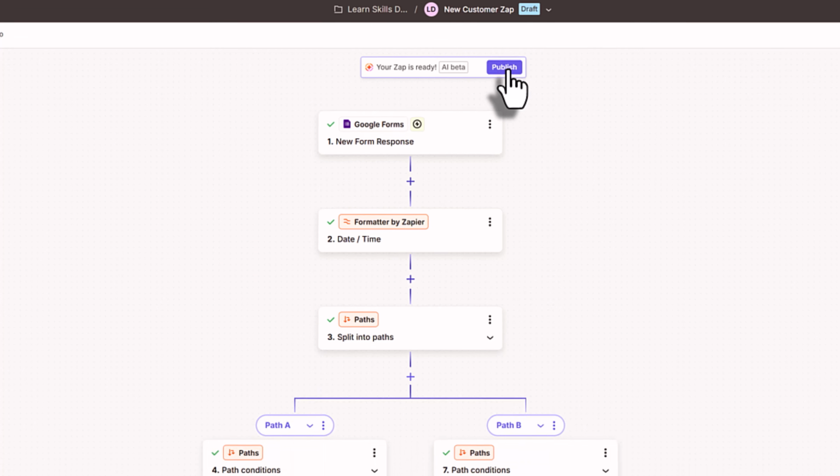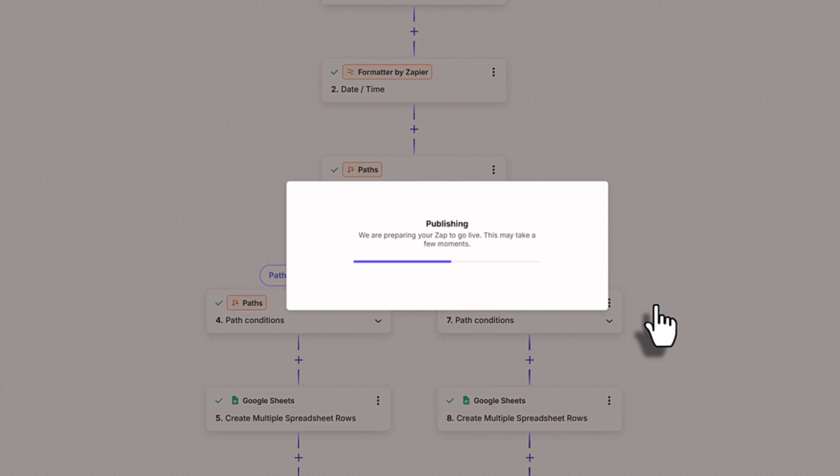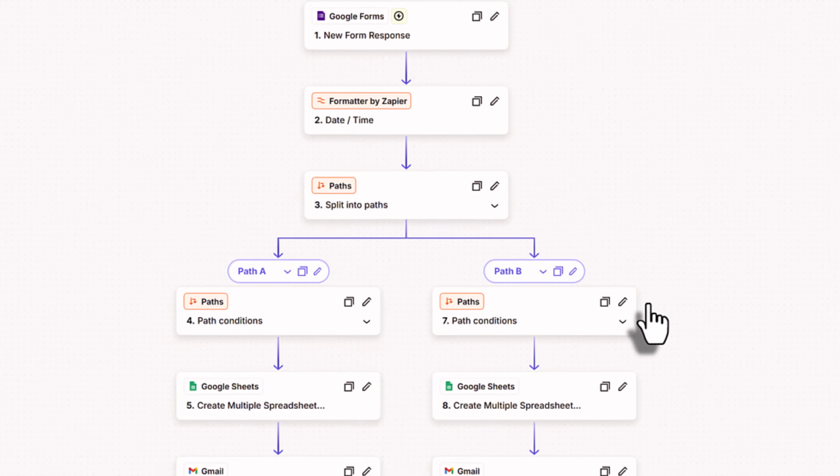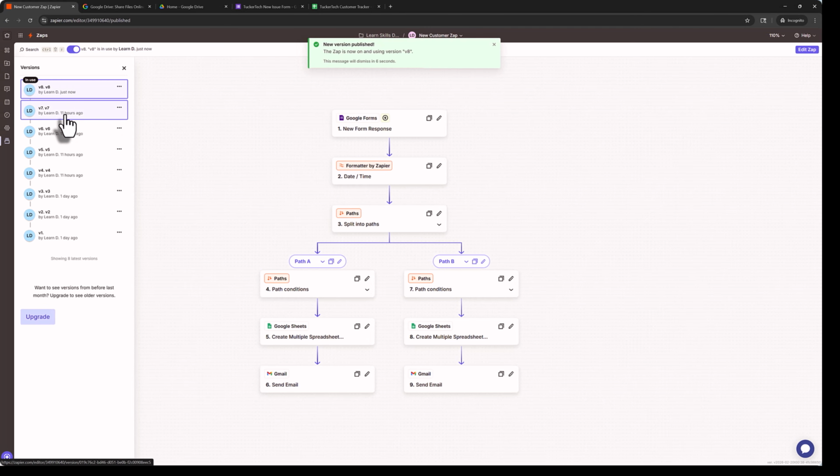So I'll click publish here. I'll name this V8 or whatever I want to name this version. I just use the V's. It just makes sense to me, but you can name them if you have build numbers or build IDs, you can do that as well. Click publish. It's going to publish to Zap. And now my old version has been officially rolled back, and now version 7 is no longer in use.